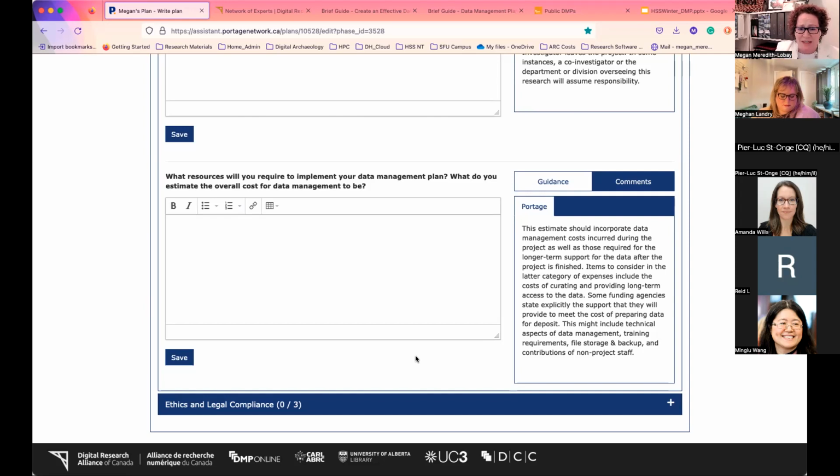Technical aspects of data management, the training requirements, file storage and backup, where are things going to be stored? Is the storage free forever? Hey, that would be awesome, but probably not. And this also goes back to the beginning: how much data am I actually going to produce over the course of this project? Think hard about that one as well, because if the amount of data you actually produce ends up being 12 times what you thought it was going to be, there could be a cost associated with that. So you want to think that through.